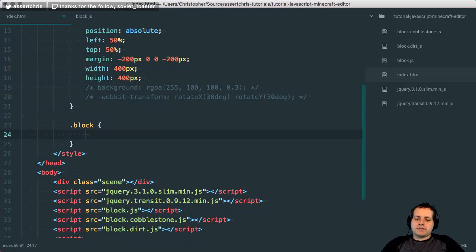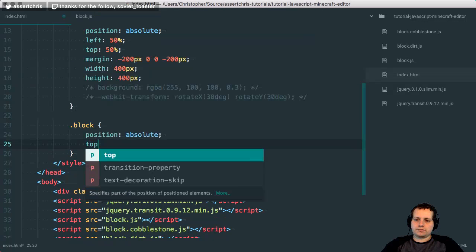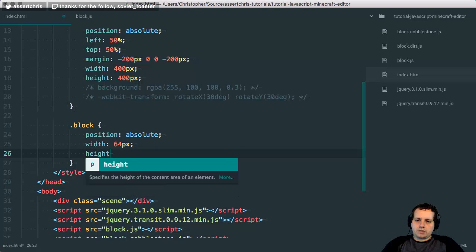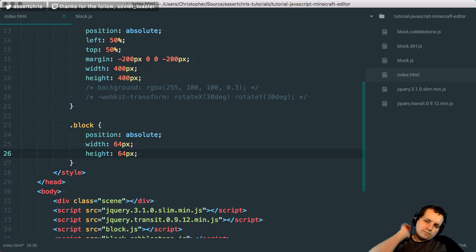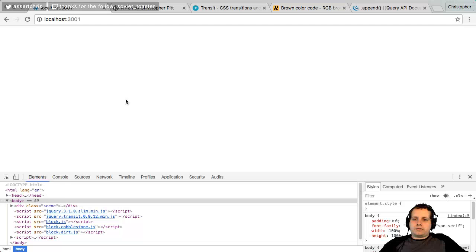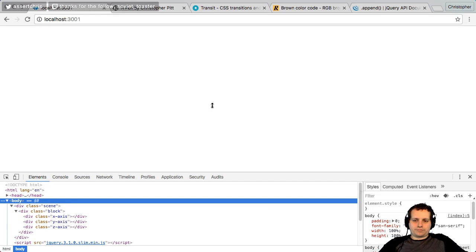Okay, let's give this positioning and width and height. I'm not going to give it a top and a left, but I will say width is 64, height is 64. And what does this look like? Okay, there we go. So we have 64. But now this isn't what I want. This isn't exactly what I want.